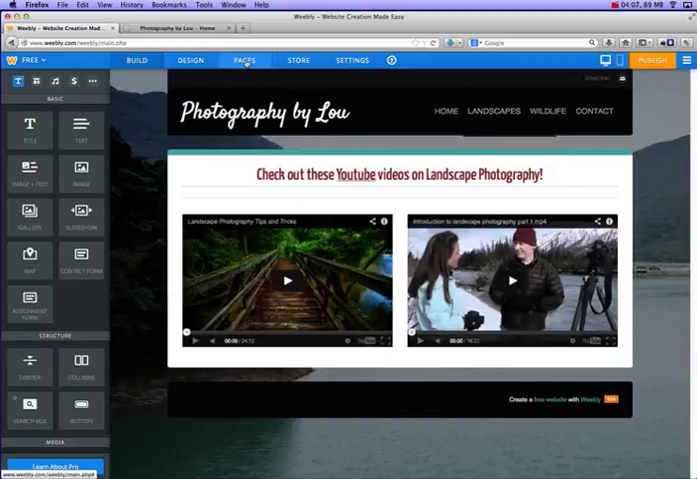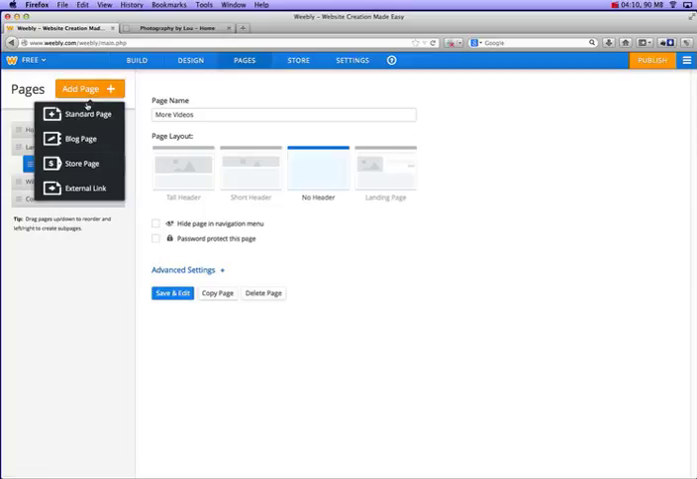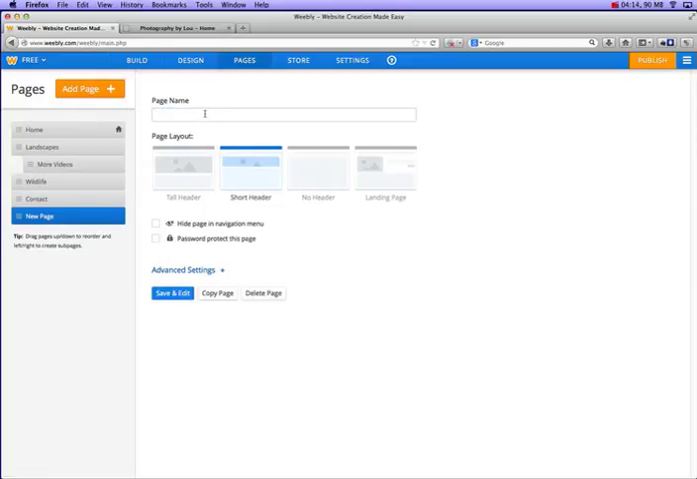If I want to make another one, Pages, add a page. This one's going to be just a standard page, short header, no header on this one. This one's going to be called Contact Me on My Landscapes, or something like that. I'm just playing out loud here. Right there. So now when you see this drop-down menu, hit Save and Edit.